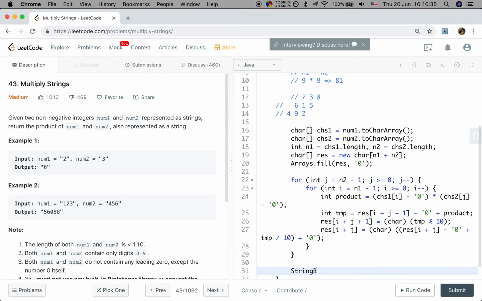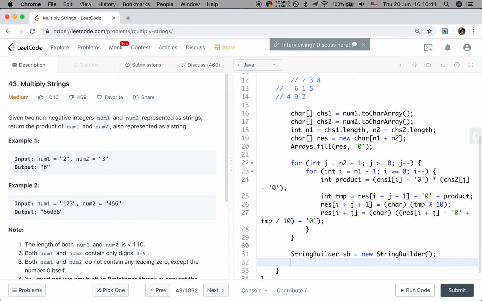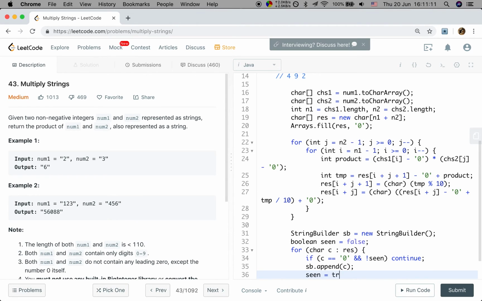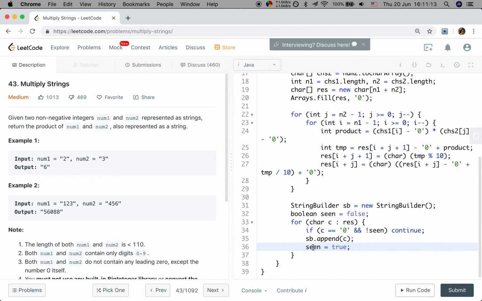And then to generate the result, we use a string builder. In case there is some leading 0, we will use a Boolean to check whether we have seen a non-zero digit. At first, it's false. So for every char c in the result array, if c equals '0' and we haven't seen any non-zero digit, we just continue. Else, we append that to our result, and let this seen flag be true, because once it's not equal to 0, we have seen a non-zero digit. We mark it true.